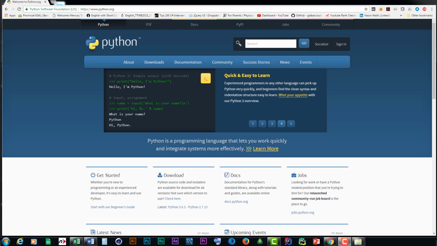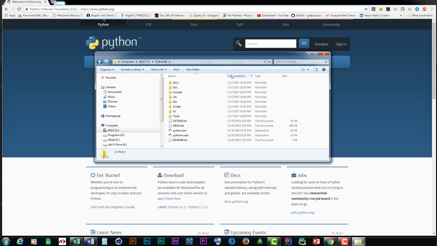The first thing you need to make sure is that you have Python installed on your system, and it is in your system path. This works the same way for Windows and for Mac. So I'm doing it on Windows, but this should work on the Mac also. I have Python 3.4 installed here.